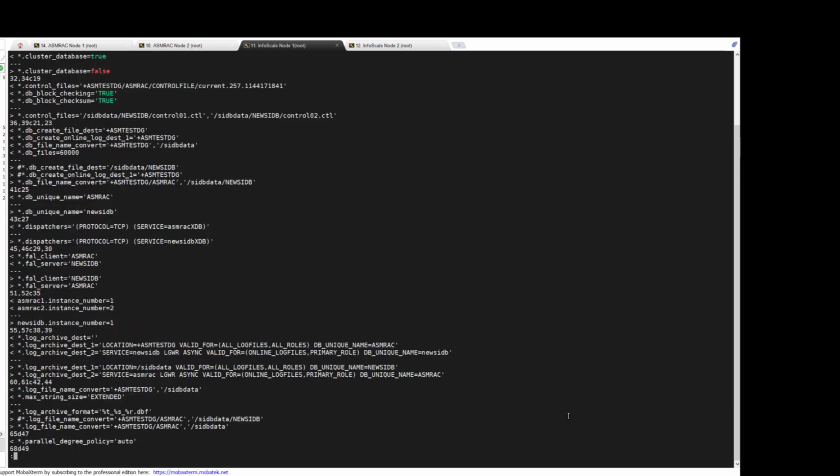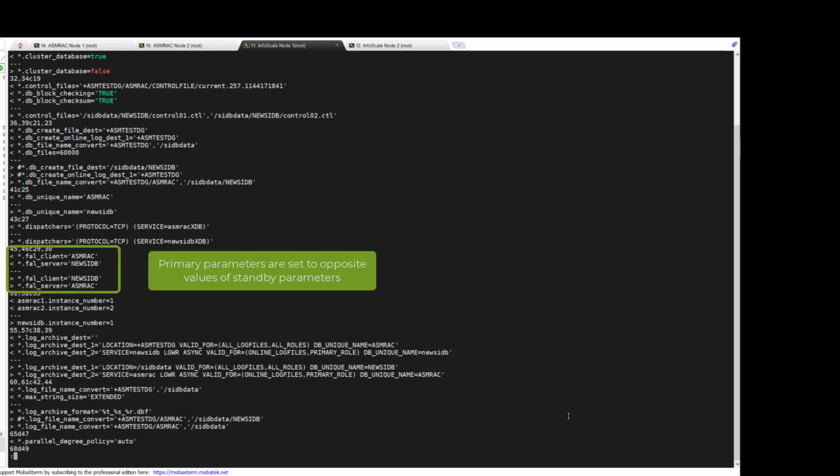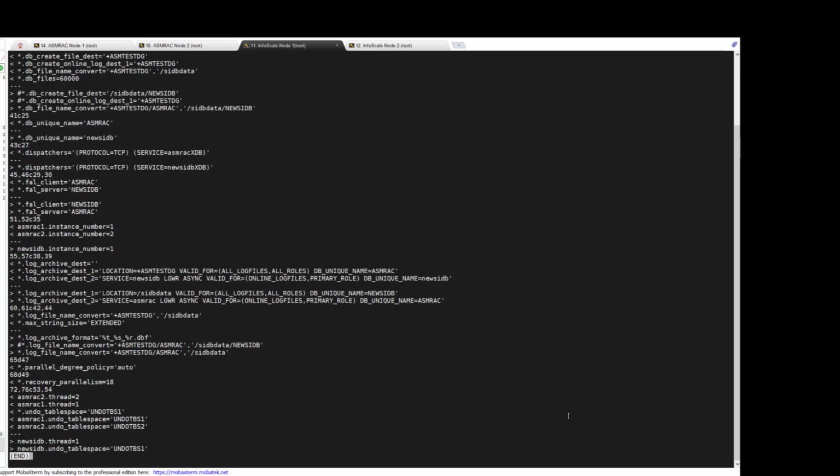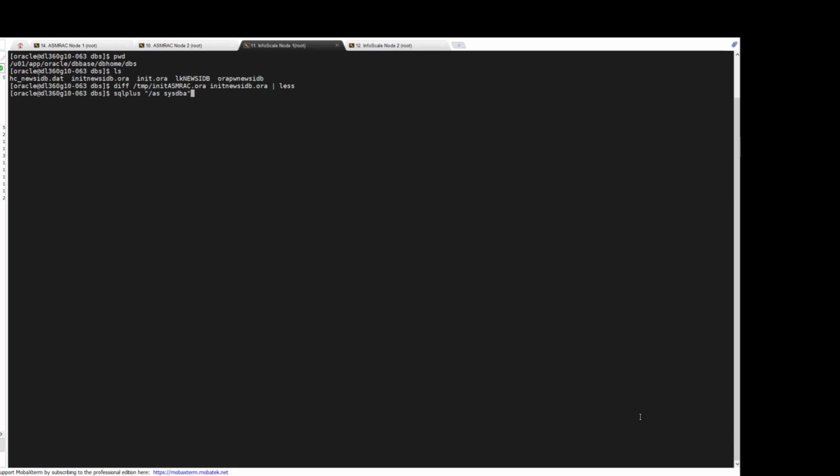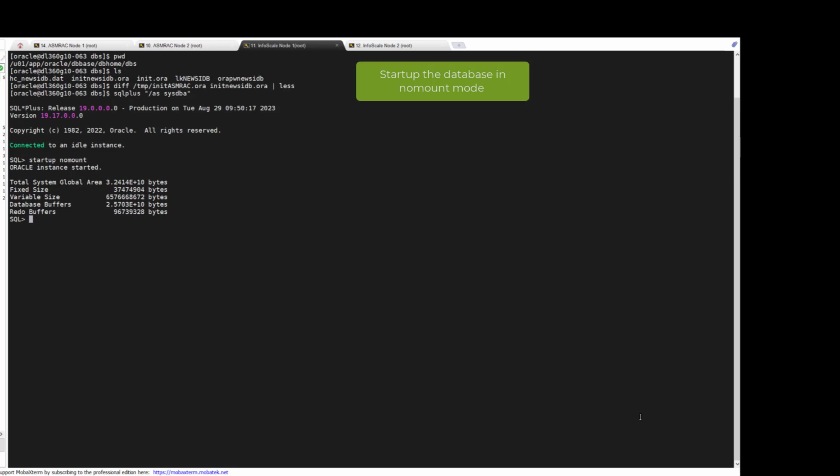You will also notice some of the parameters of the standby P file are opposite the P file of the primary. For example, in the P file of the standby, the fetch archive log client parameter is the standby service, and the fetch archive log server is the primary service, whereas in the P file of the primary, they are set to be the opposite. Likewise, the log archive destination 1 and 2 reflect the converse. Once the P file of the standby database has been modified, start up the standby database in no mount state.